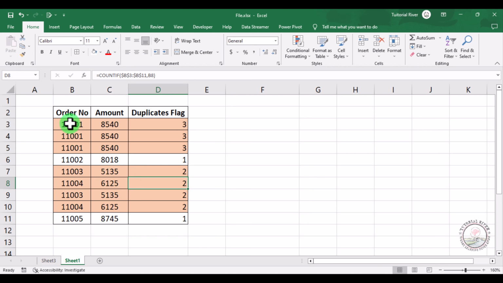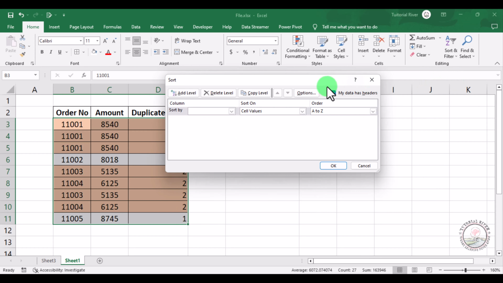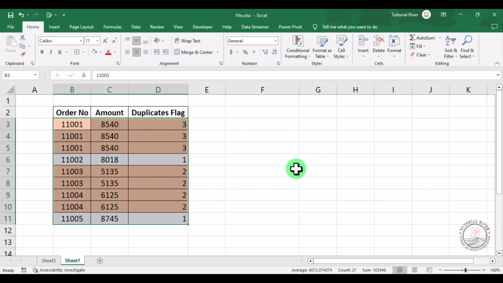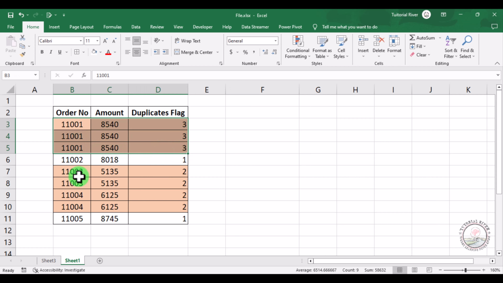And if you want to show it easily, you can do it. Just select this value and go to sort and filter. Just custom sort and sort by your order number. Just smallest to largest. Click OK. Now you can see that those are your duplicate values, and 3 is duplicate and 4 is also duplicate, but 05 and 02 are not duplicated.